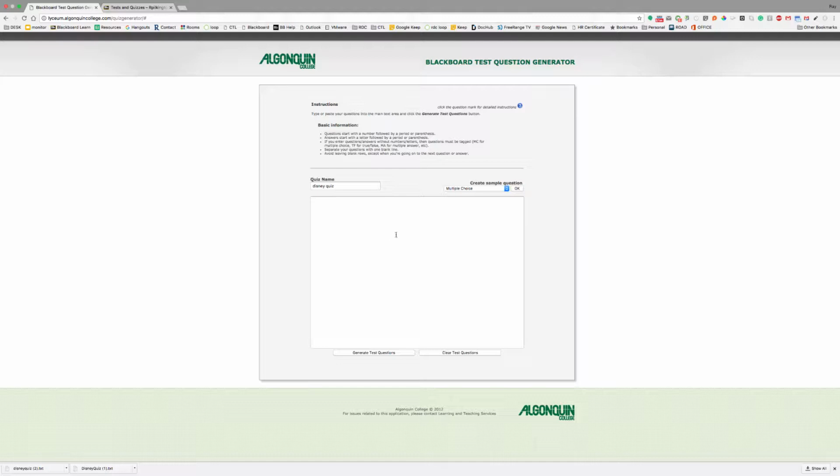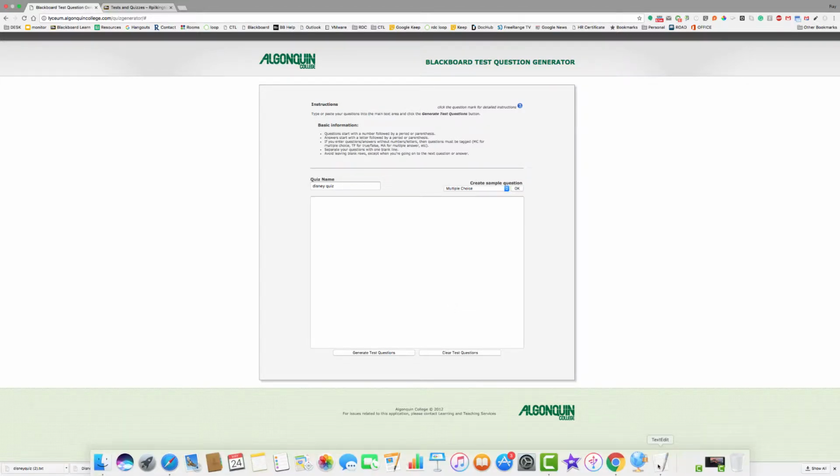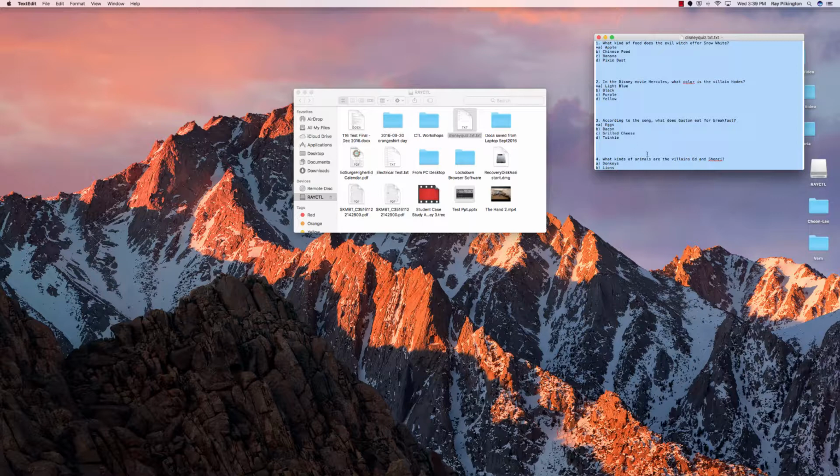What I'm going to do is go off to the desktop here and copy and paste my questions in. I'm working on a Mac here, so it's a little bit different. I've got my USB stick plugged in. These are my test questions. You'll notice it's saved as a text file. I just saved it from Word as a text file. I actually got this quiz from Brad, the Disney quiz. I'm going to copy it. So I've copied the quiz right now.